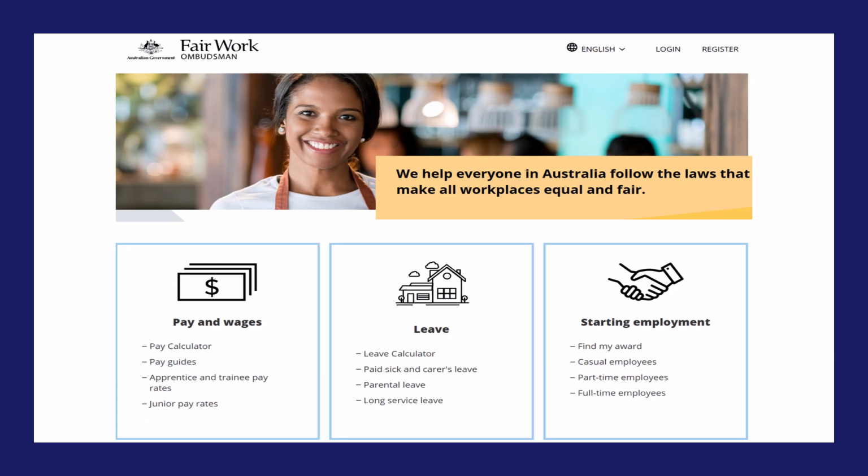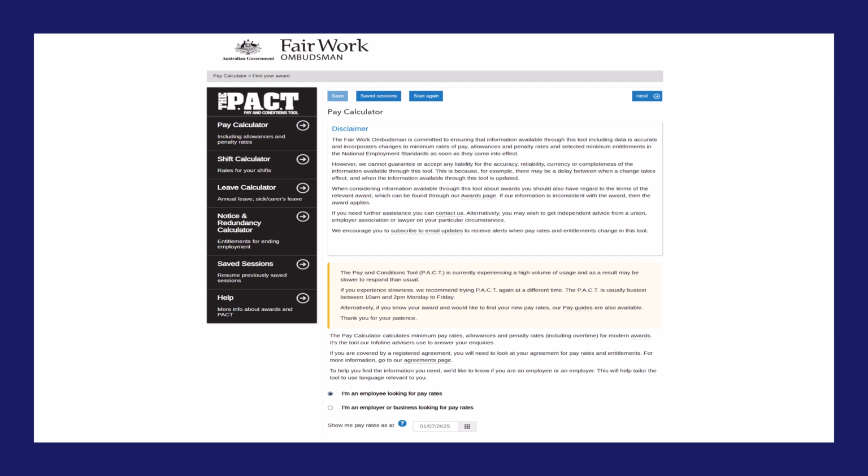To find the basic wage for a painter, go to the Fair Work Ombudsman and then click on the Pay and Wages tab. You will then be taken to this page where you need to fill out all the information about your employee. If you have trouble, you can always email me and I will guide you through it.